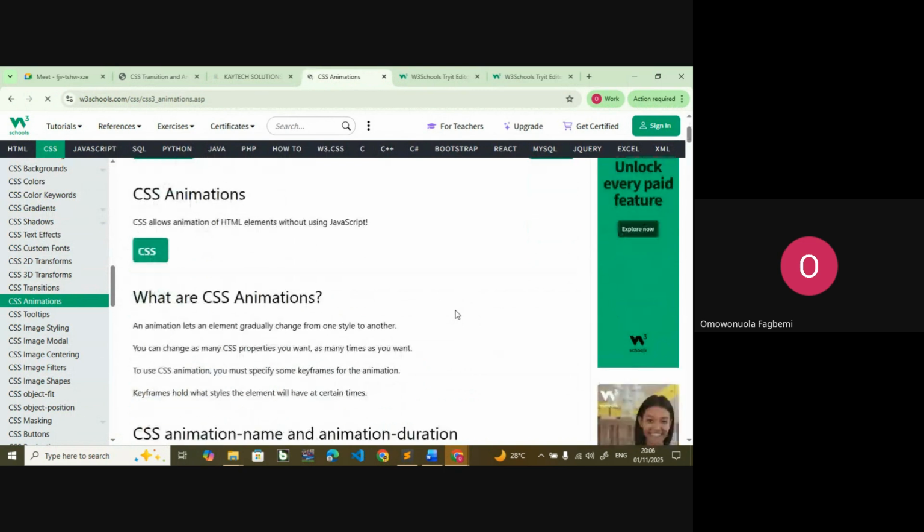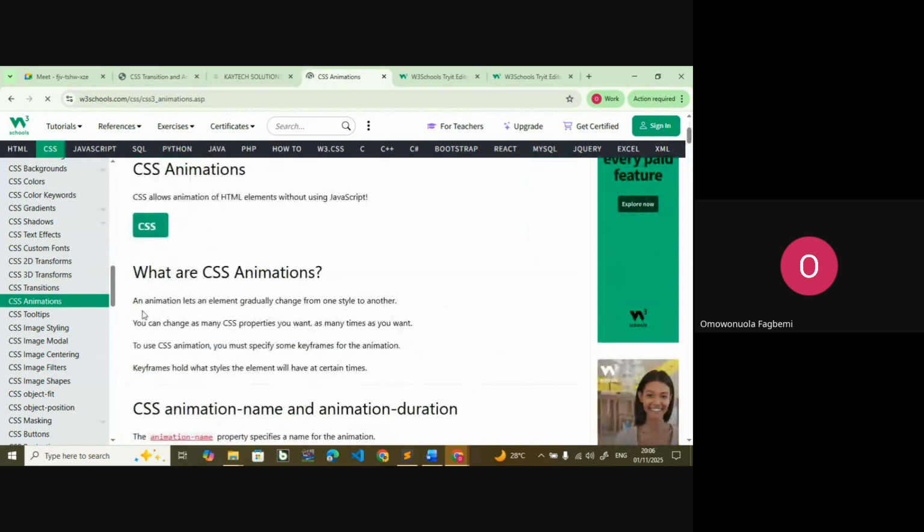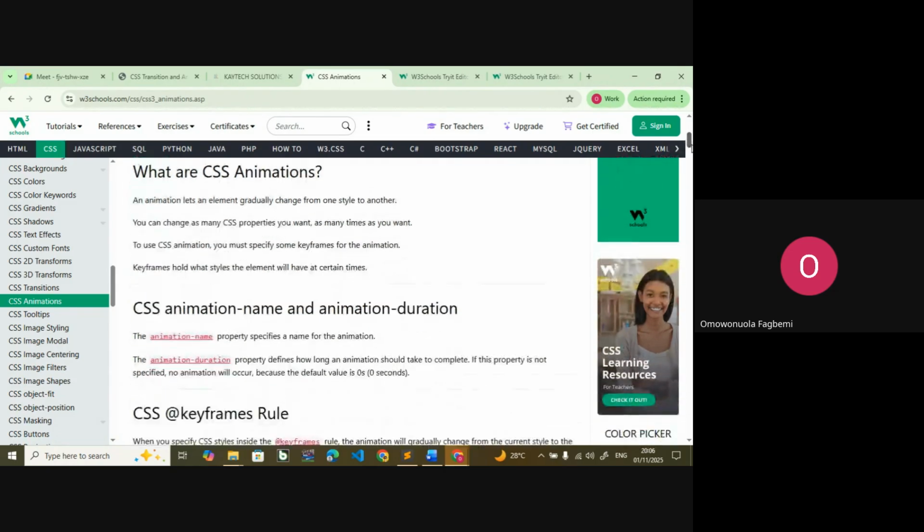So yeah, what's an animation? An animation lets an element gradually change from one style to another. You can change as many CSS properties as you want, as many times as you want. To use CSS animation, you must specify some keyframes. Keyframes hold what style the element will have at certain times, just like I've told you. So let's look at some examples.